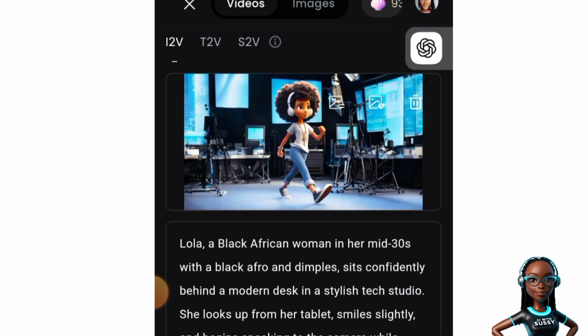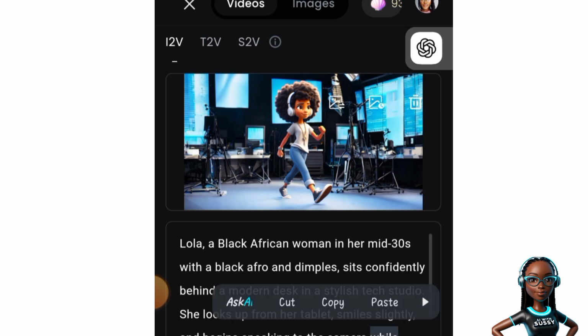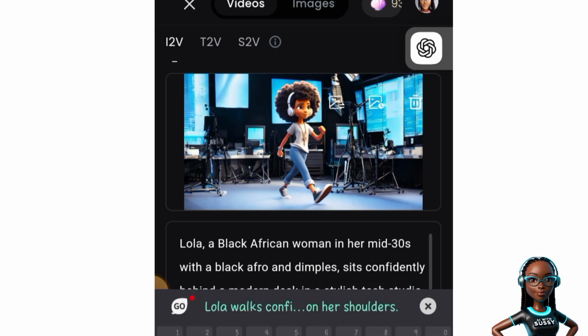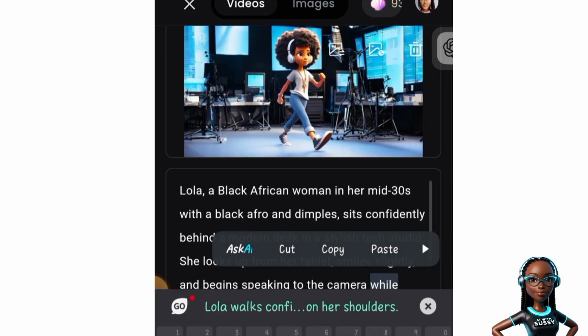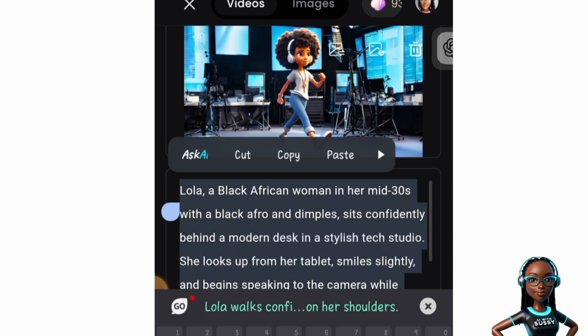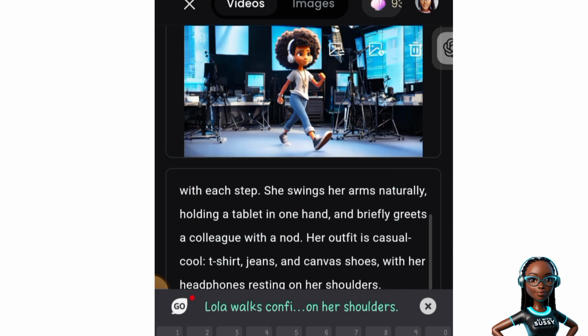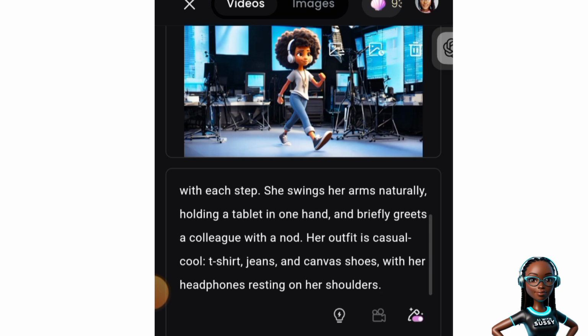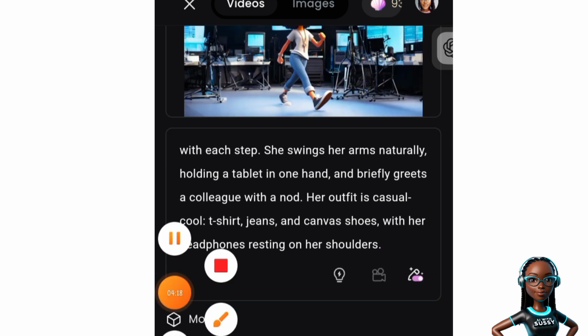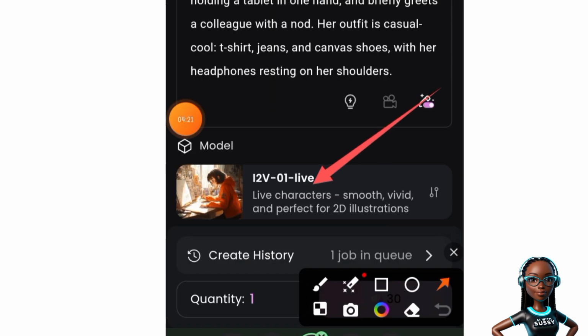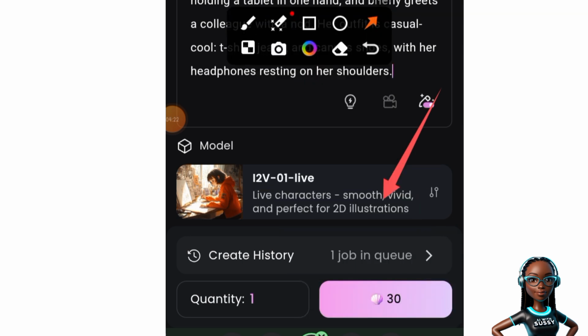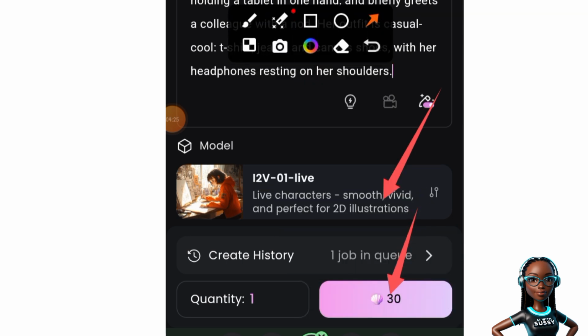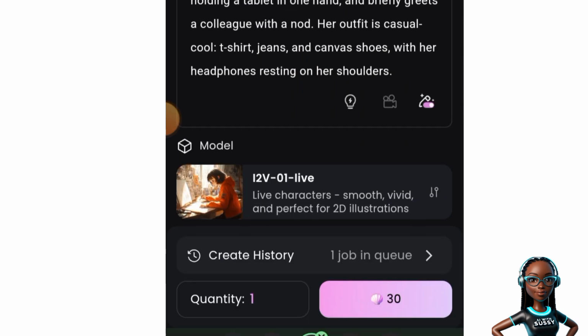I'll minimize this. Then I'll come down to this place here, click on select all, and paste the new prompt I've copied. Then I'm going to come here, make sure this is selected, and click on this to generate. So it's creating. Now I'll do the third one and the fourth one, and I'll get back to the video.